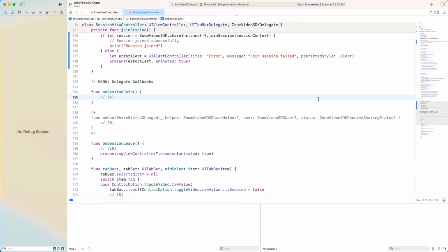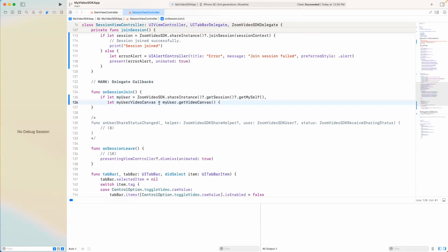The on-session join callback is triggered when the current user, i.e. the user using the app, joins a Zoom session. In this callback, we'll render the video in the app as soon as the user joins. To render the video stream, you first need to access your current user's user object. With this user object, you can access the user's corresponding video canvas. The video canvas is the display area where the video streams to the device.